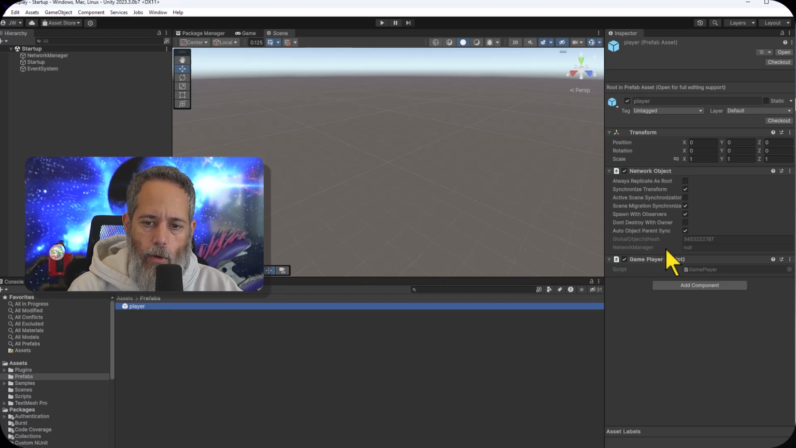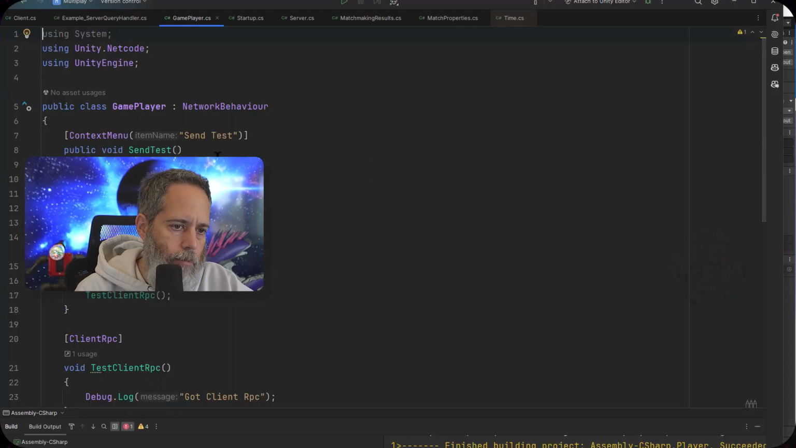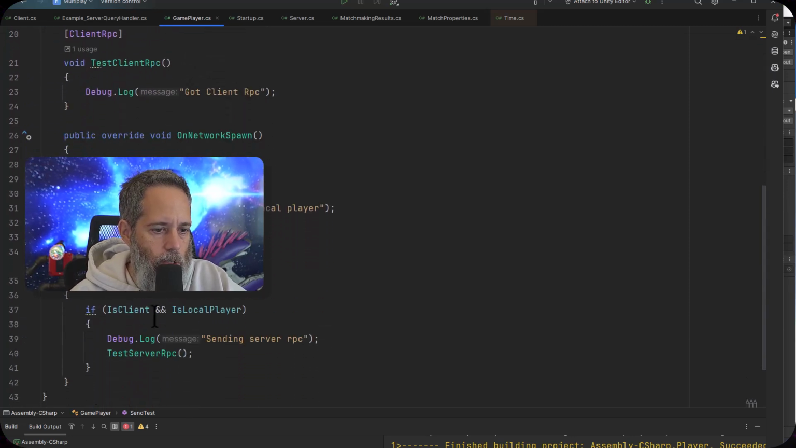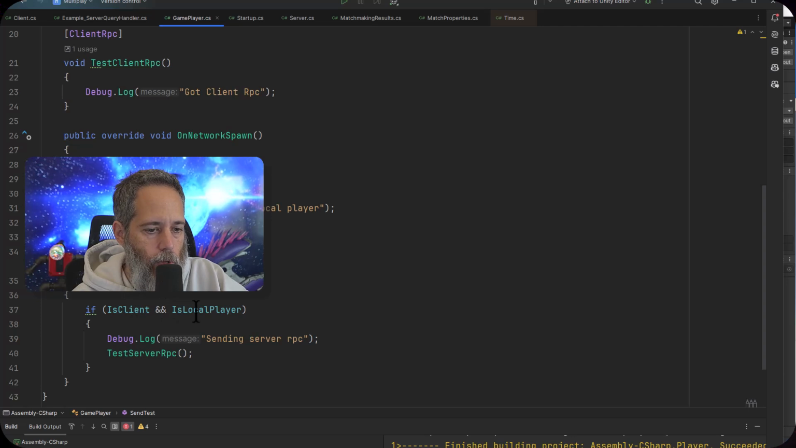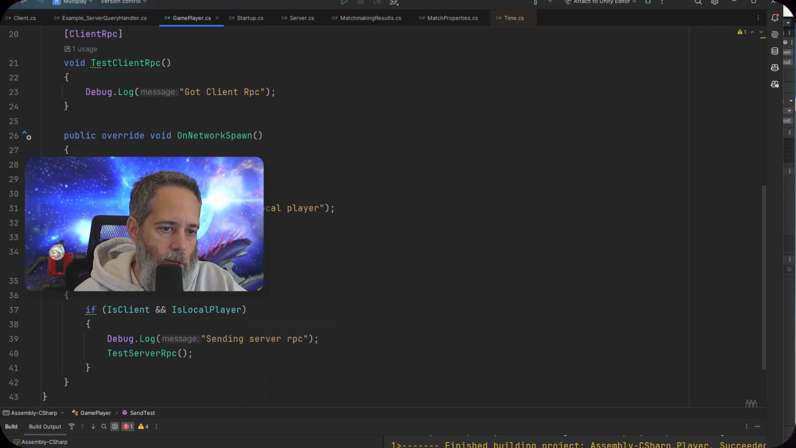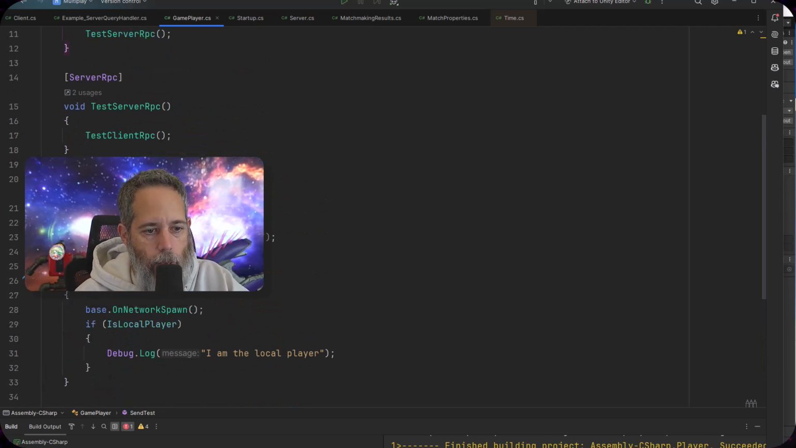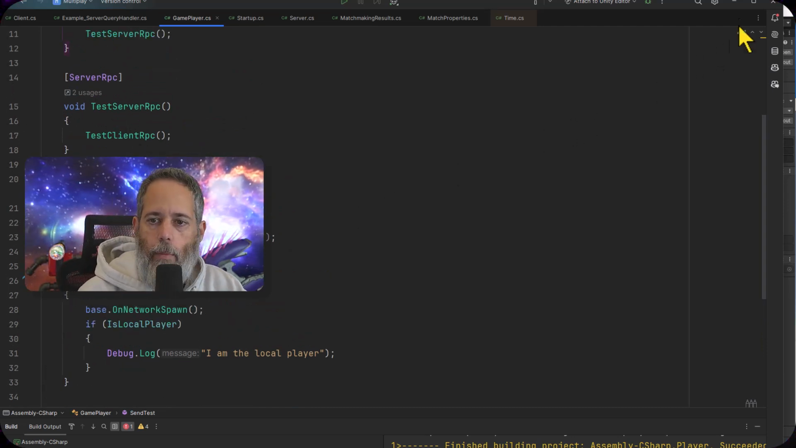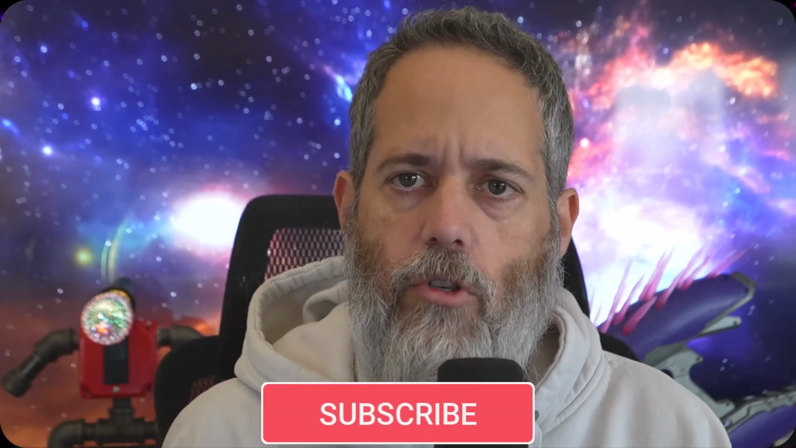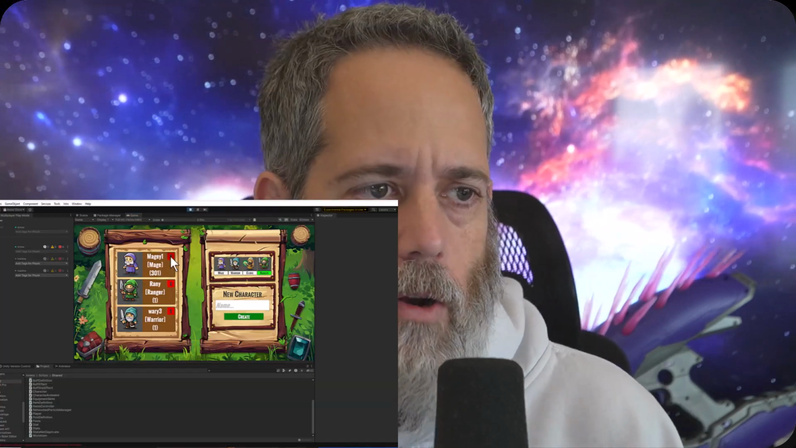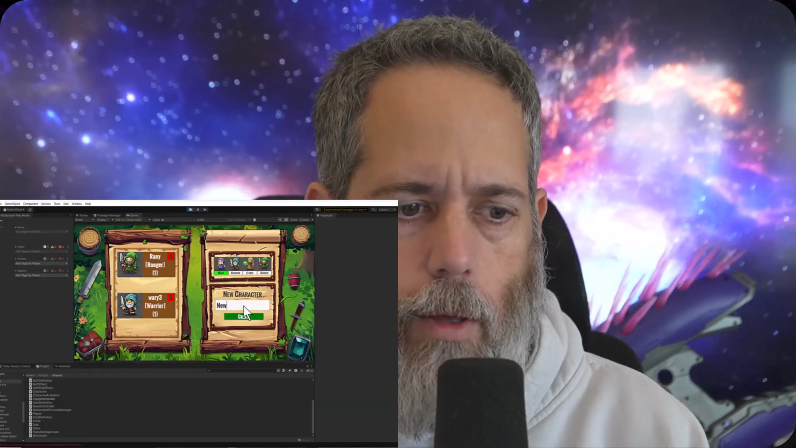Here's the player though. It just has a simple game player script on it that sends a test RPC, I believe, in start. So on start, if we're a client and we're the local player, we send a message to the server, a server RPC that then tells it to send a message back out to the client. Nothing complicated there at all. Again, building your game part is pretty separate from building the server infrastructure, matchmaking, and setup stuff. And I wanted to really just kind of demystify and simplify this as much as possible so that people can figure out all of the steps that kind of caught me off guard while I was going through the process myself.